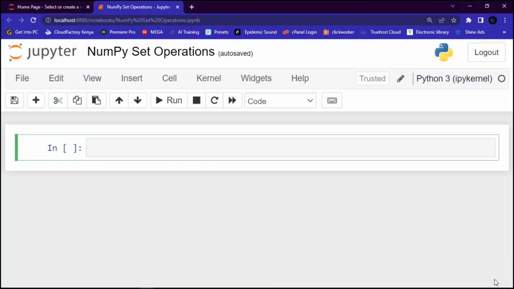This is lesson 12 on NumPy universal functions, and we are going to learn NumPy set operations.